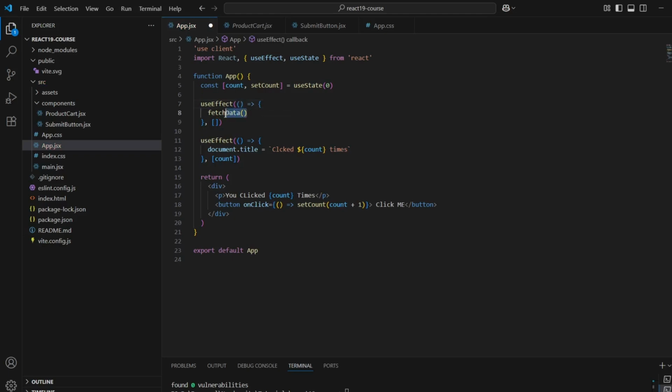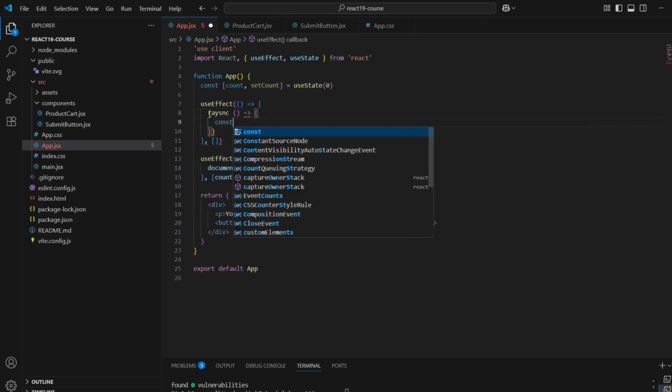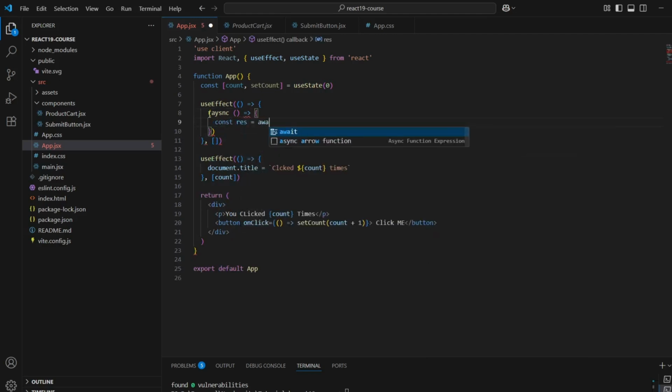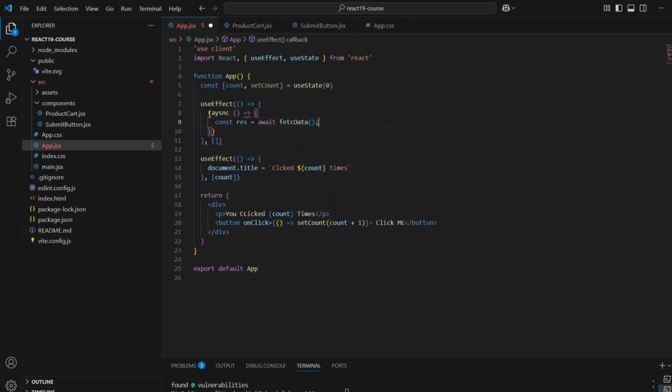Instead, just remove it here. Inside this, we have to make a callback function. So just wrap it here, async, and then call it. Let's await fetchData, where fetchData is responsible for fetching the data from the backend API. Let me make it async here. So that is the correct way to make an asynchronous request in useEffect.